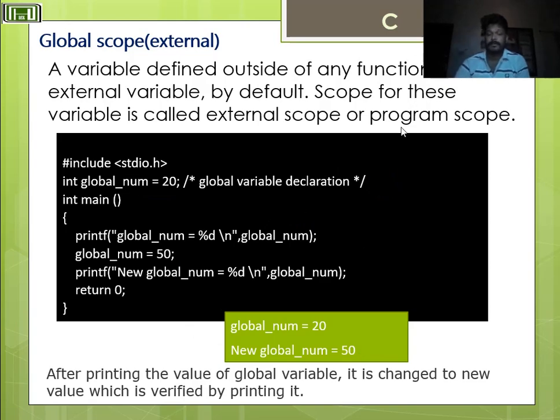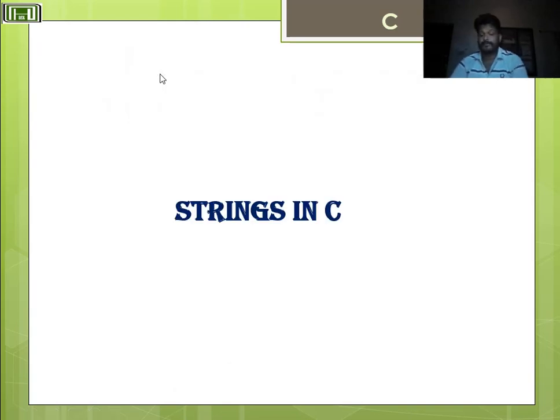So this is the level of scope in C language. Two types of scope: local scope and global scope. So I hope you understand.